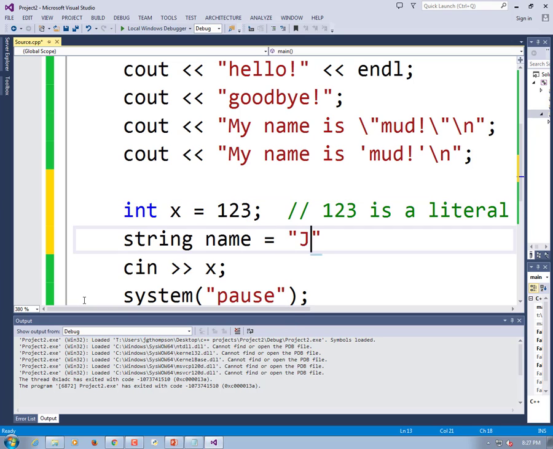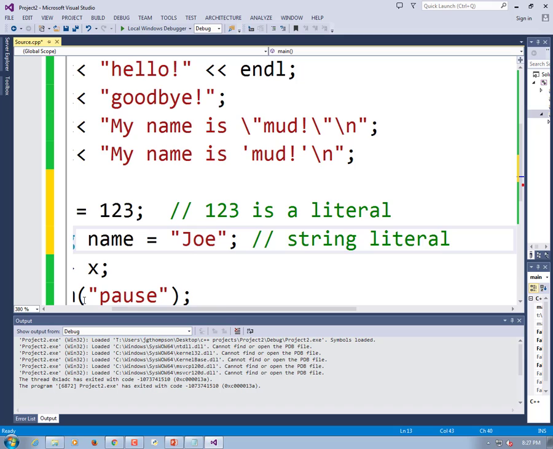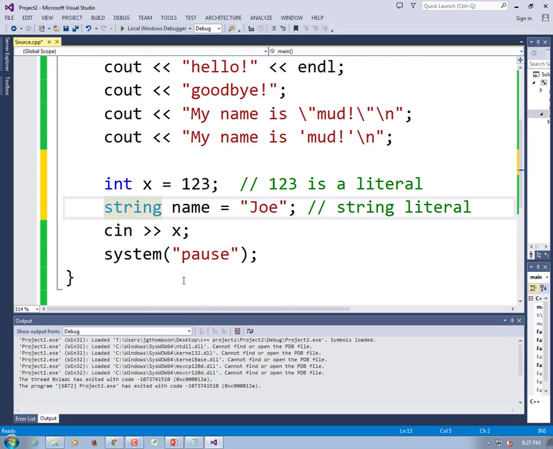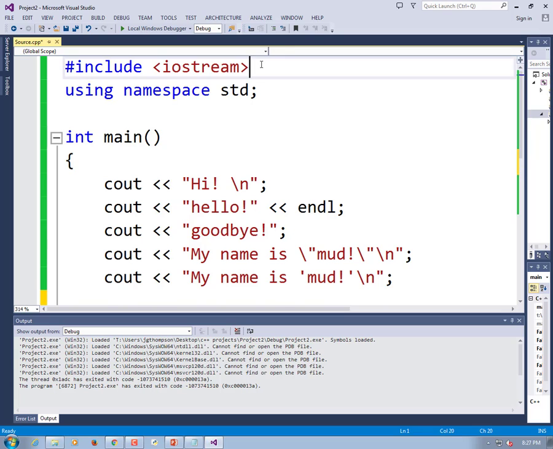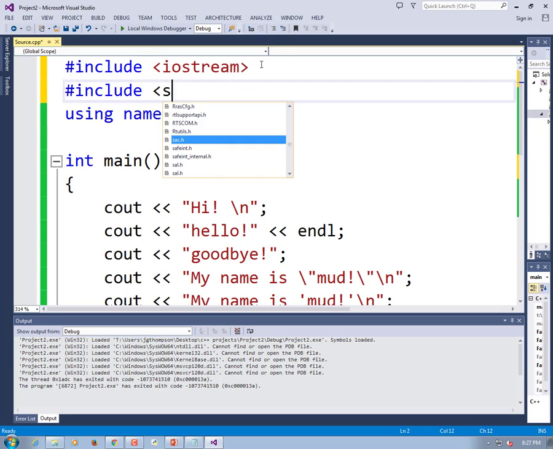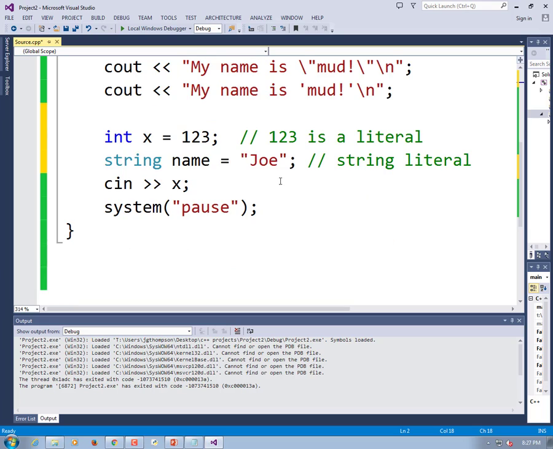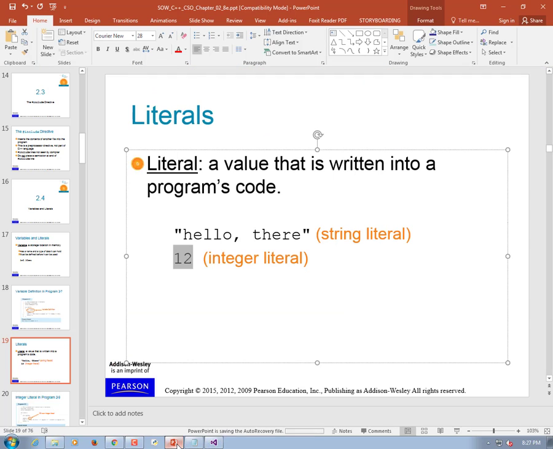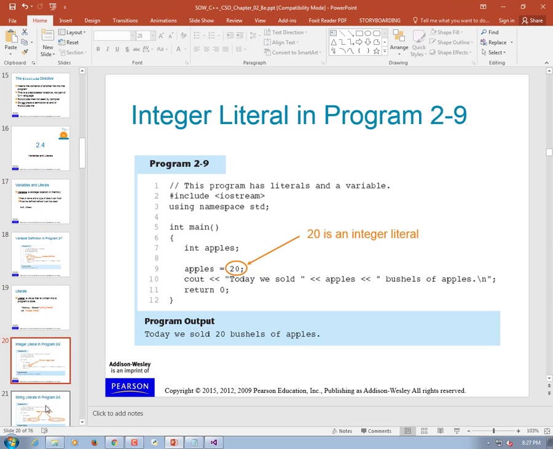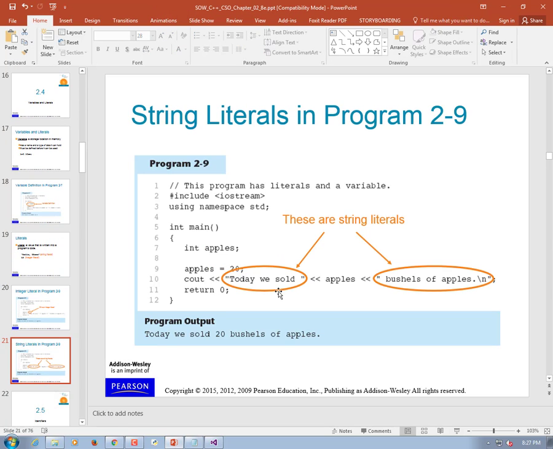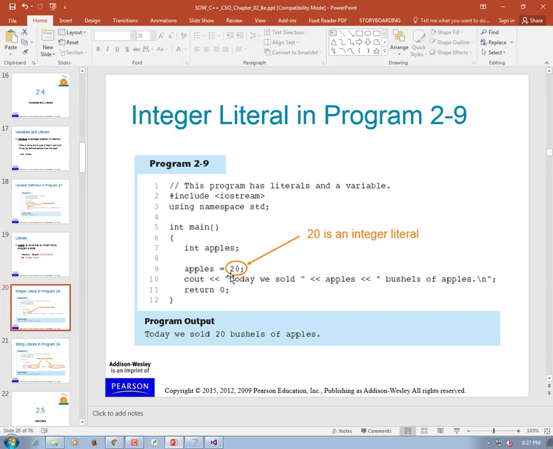String name = "Joe". Joe is a string literal. That would be good to know in Python when it kicks out that error that talks about a string literal. I didn't know what it was talking about. And you can have floating point literals as well, 1.23. "Today we sold" and "bushels of apples", those are string literals. They defined apples to be 20, so that's an integer literal.